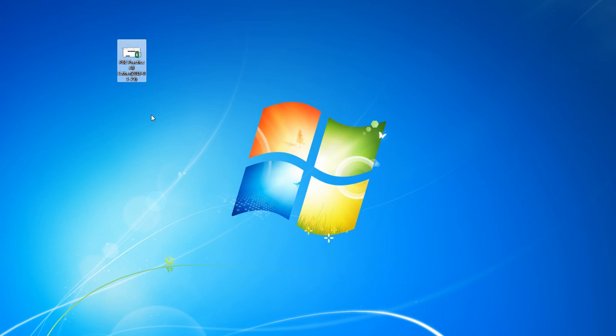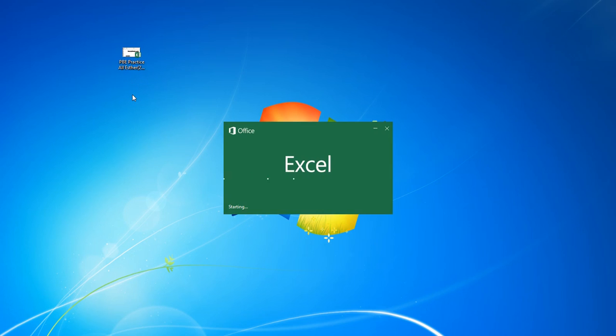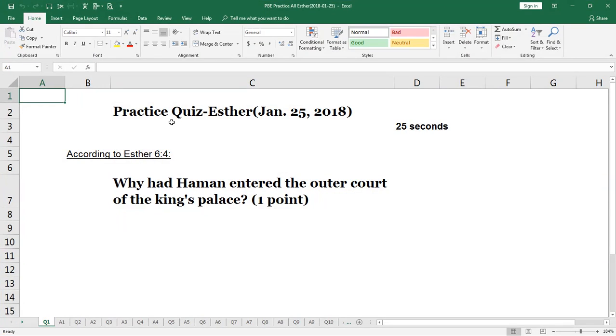Alright, so you'll probably be getting your spreadsheet in email or maybe on a thumb drive or on a CD. What I think is maybe the easiest thing to do is just put it somewhere where it's easy for you to find. I've got this one here on the desktop because that seems to me to be the easiest place to get access to it. So once it's on the desktop or in a folder, wherever you want to keep it, open it up. So just take a minute. This is a fairly large spreadsheet. It has all of the ESTER questions from the 2018 PBE competition.